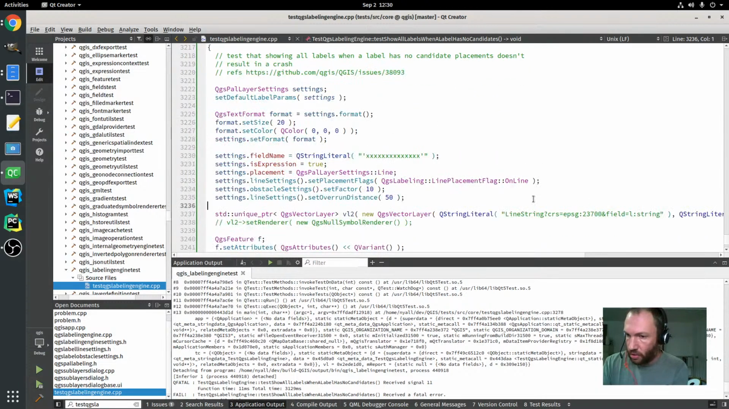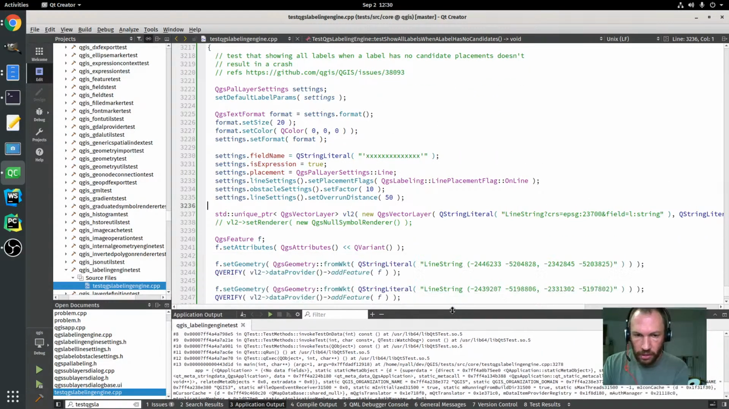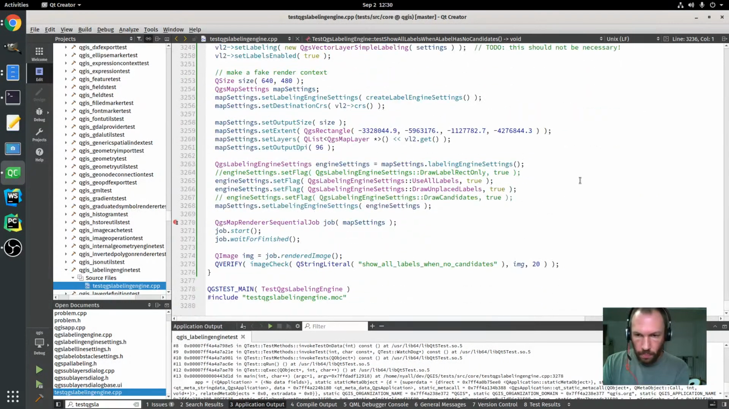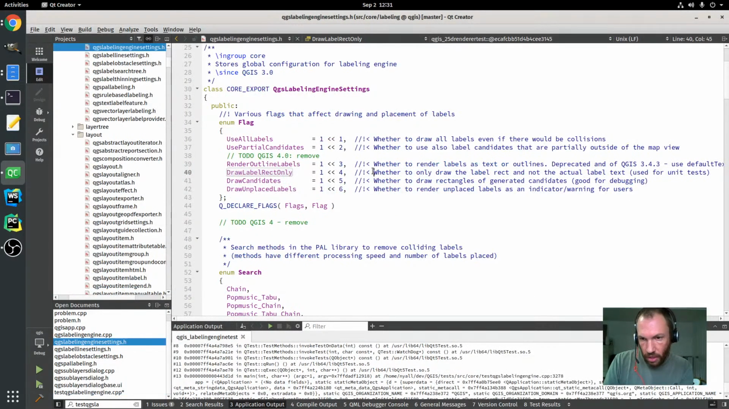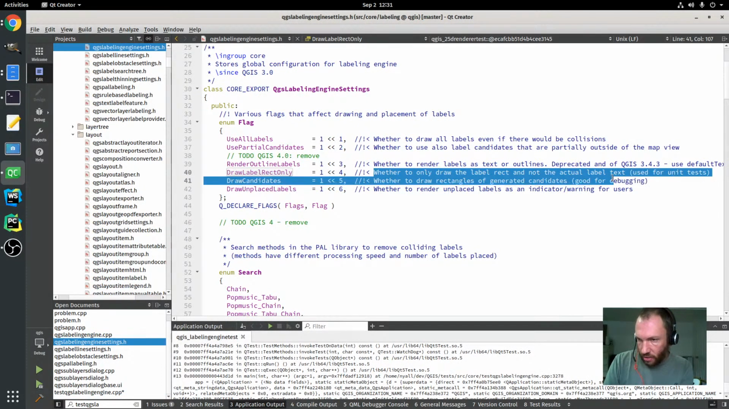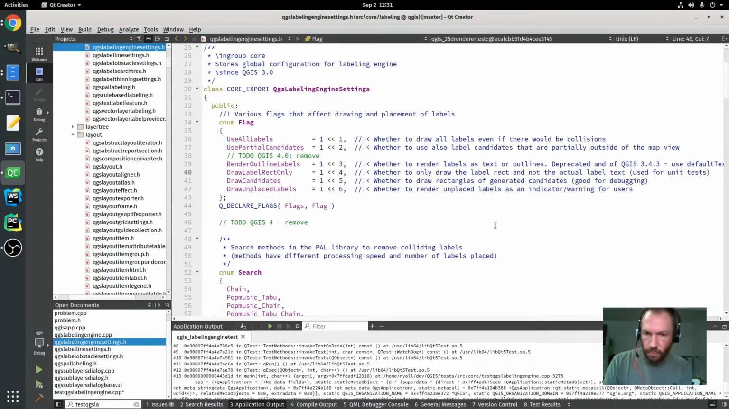One last thing I'm just going to do here before I move on is uncomment some of this stuff. So this line here that I commented out previously, in our unit tests we're setting a flag on our label engine settings, this flag here, draw label rect only. If I have a look at that one, it says whether to draw only the label rect and not the actual label text, used for unit tests.